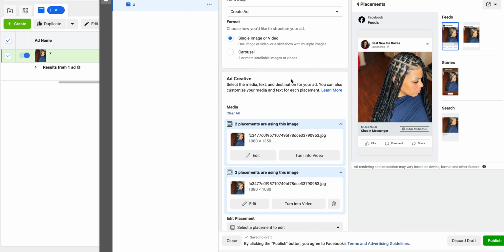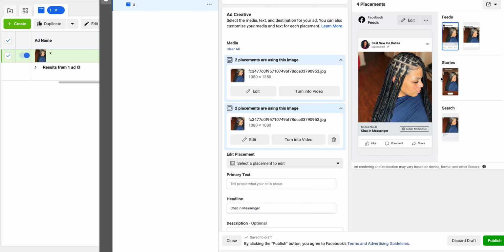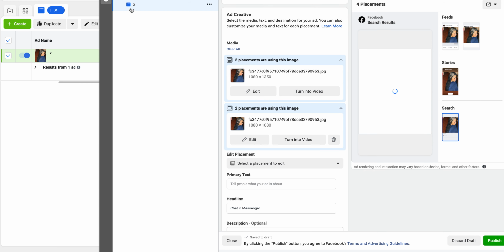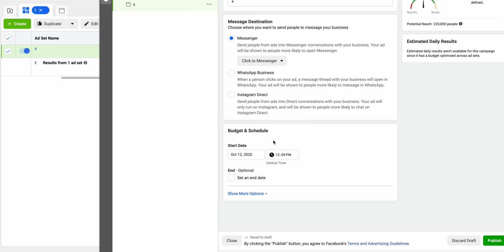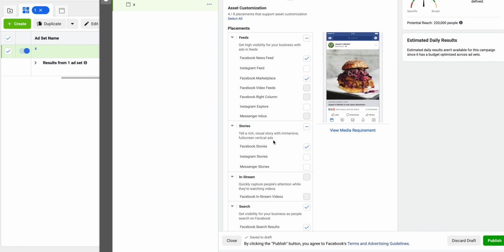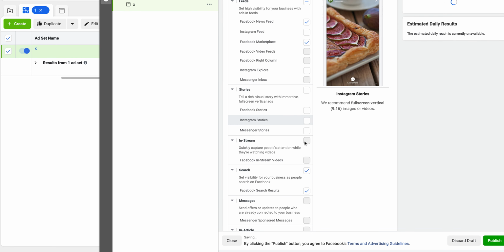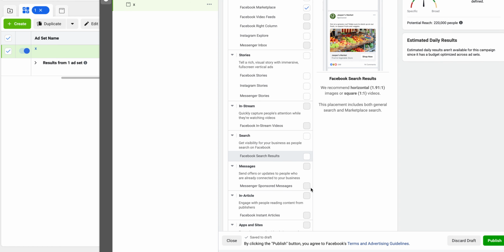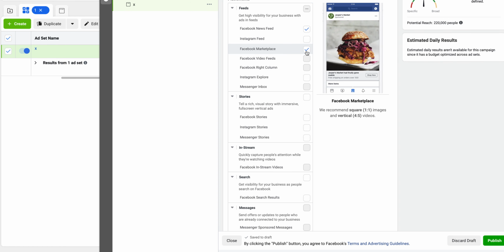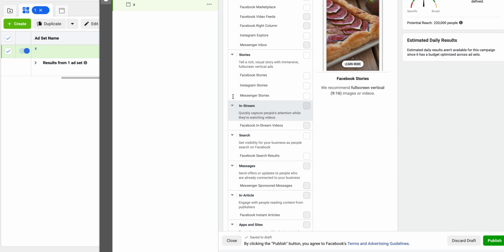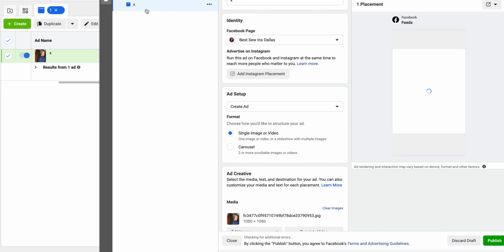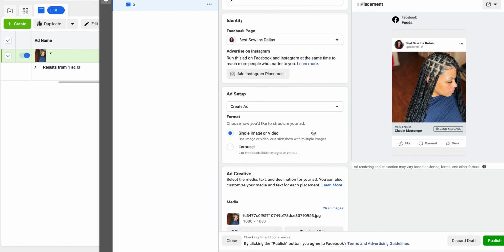Okay, there we go. So it looks a lot better. So go through your individual placements, and actually we don't even want this to run on search. So we're going to come back and we're going to edit placements. This should be on Facebook newsfeed only. So we're going to take off stories, search, marketplace. Okay, so now we're good. Now we go back to the ad level. Okay, so there we go.